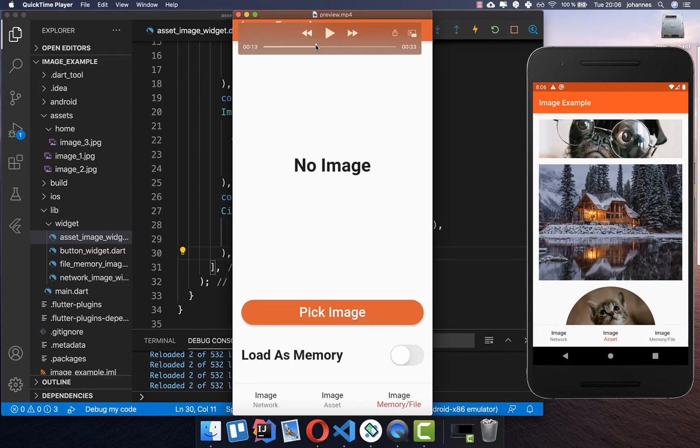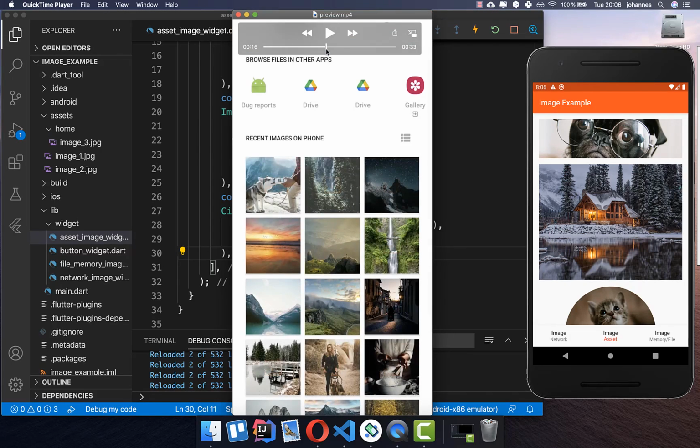Now the next thing we want to do is to load our images from our phone, from our gallery, or also from the memory.